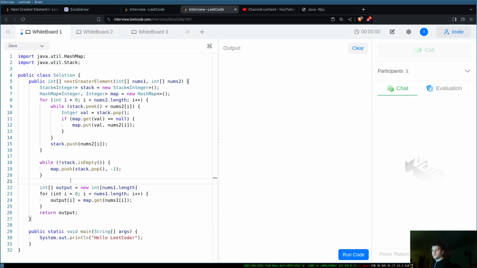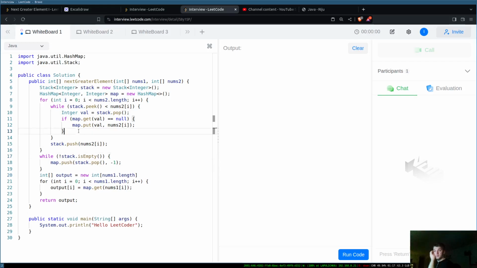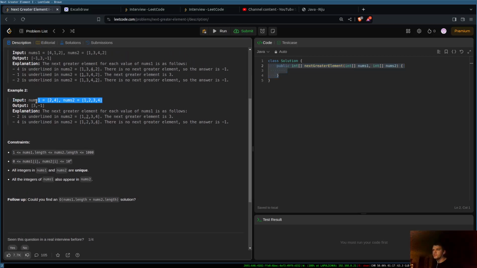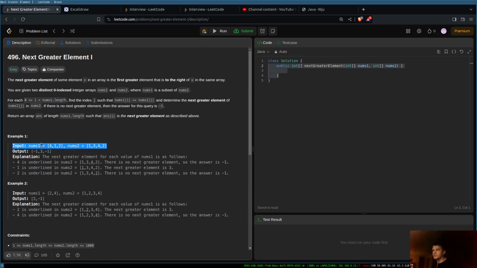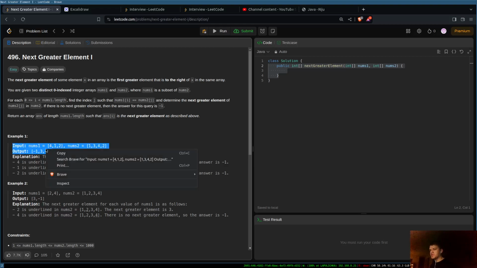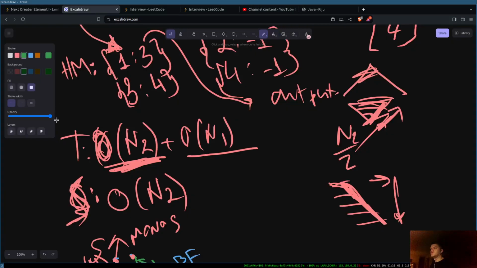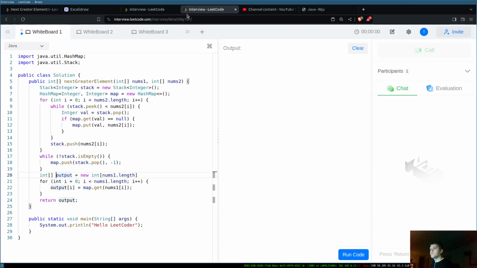So this should be it. This is the monotonic stack solution. Let me quickly trace it. We have this example, which is more interesting, and we should have -1 3 -1 as the output.